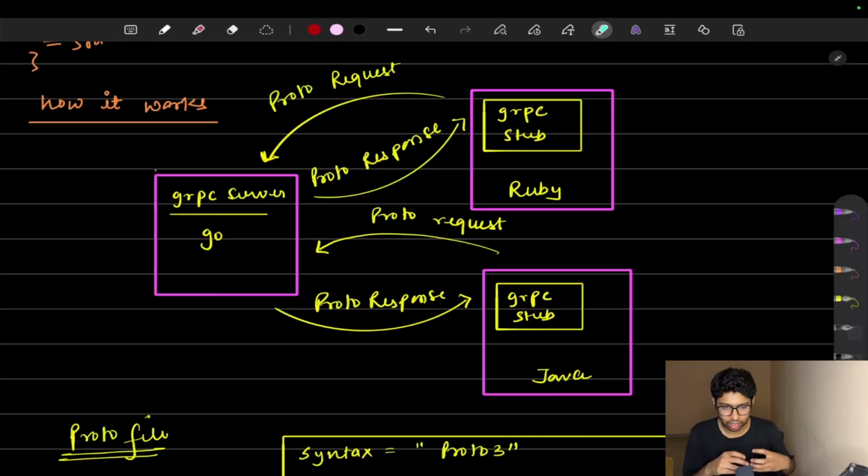Now again, when the gRPC stub of Go understands that, it will return a response. Again, the gRPC stub of Ruby will convert that binary into a Ruby format, so that the Ruby language can understand it. This is how the stubs are involved in this whole process.